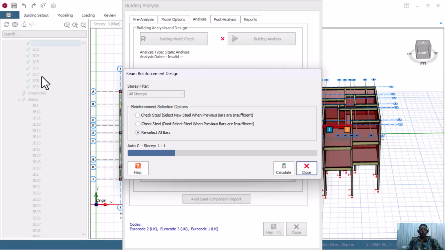It's still running its analysis. Like I said, the beam is going to take a bit more time compared to the column. So let's give it a little break and see what the software comes up with. You can see it's still loading. We're still waiting for it to load. Let's see what happens.